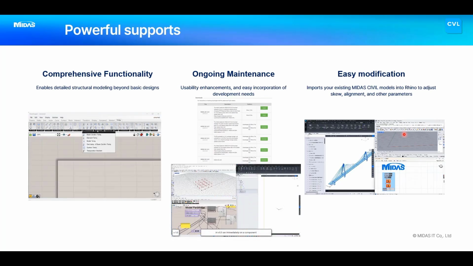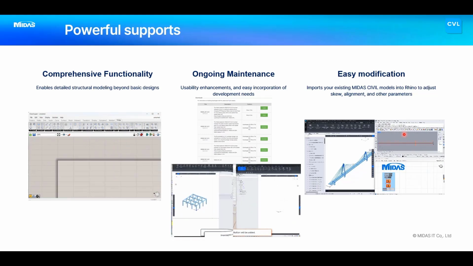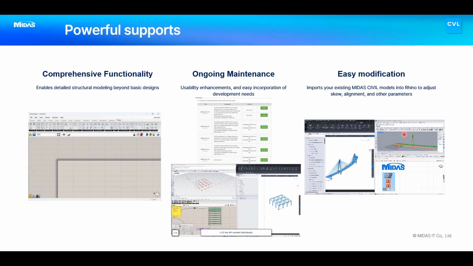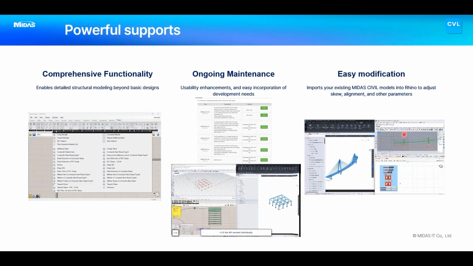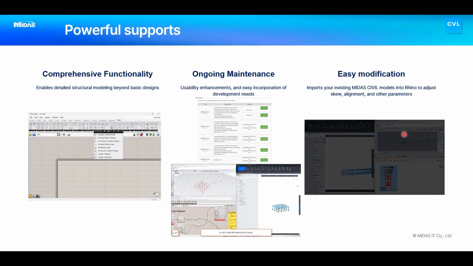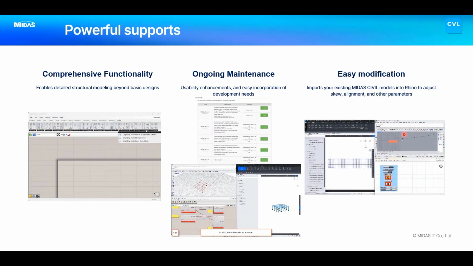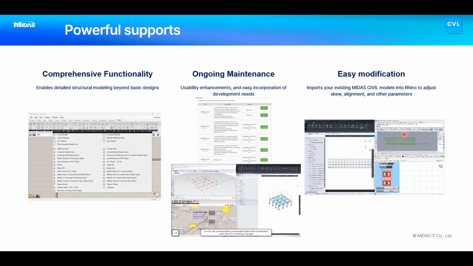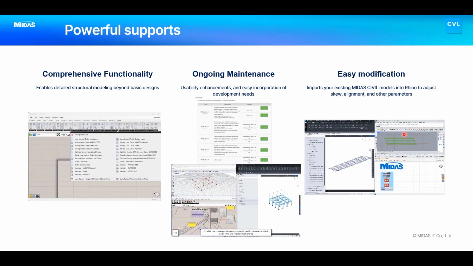At MIDAS IT, we fully support Grasshopper integration. First, you can use all Civil NX features. We are in the second phase of development, and by the middle of this year, almost all features in Civil NX will be available. Second, we are continuously improving. We actively gather user feedback and refine the features, so you don't have to worry about performance. And finally, it is super flexible. You can easily import and export Civil NX models and apply parametric modeling, whatever you want.